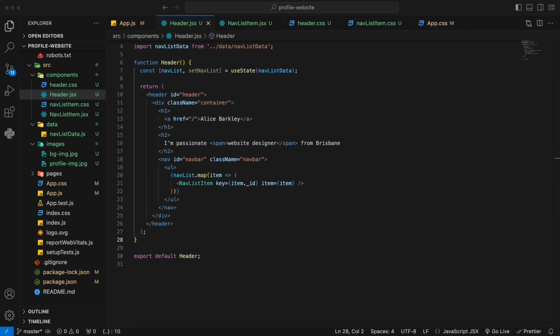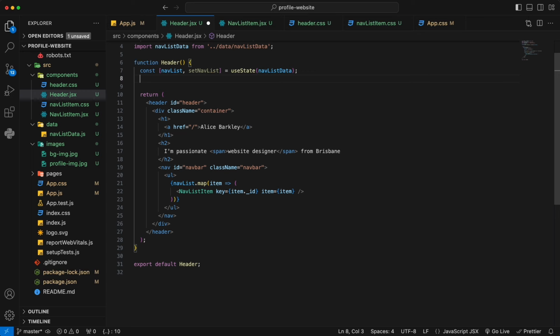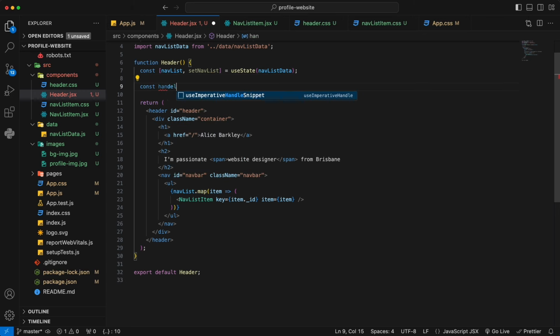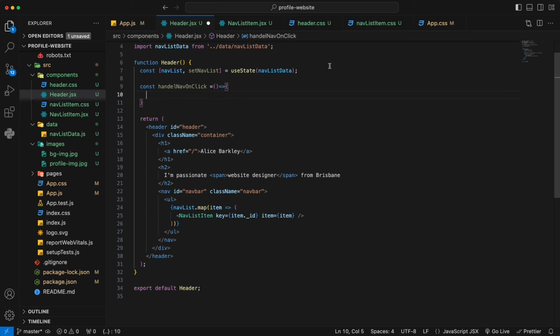Let's do it. So inside our header component, we're gonna build a function that applies to the nav list item child component over here. So whenever the user clicks on this nav list item, that function will be triggered and handle that change of the active status. So let me write a function first, give the name. We say const handleNavOnClick. That's going to be an arrow function, equals, fat arrow, curly braces. So we have the function name done.